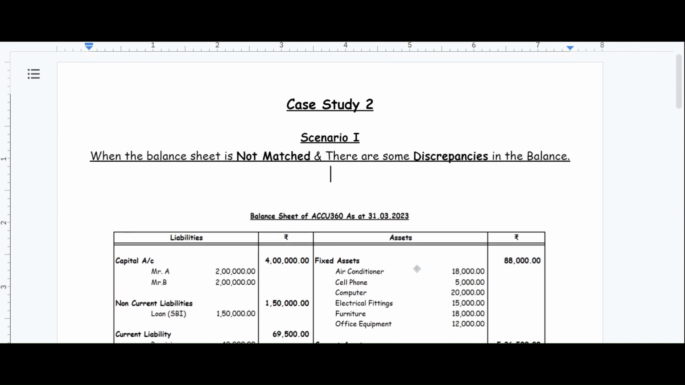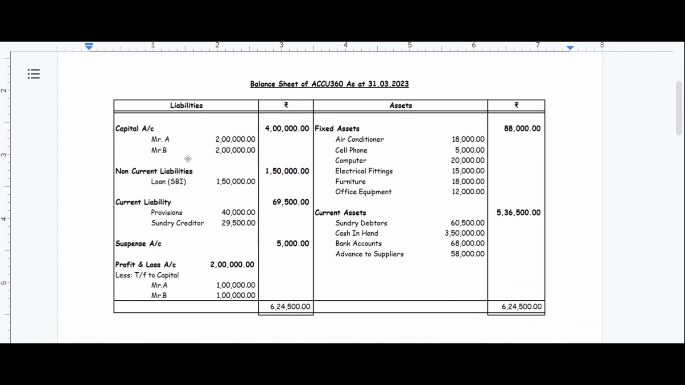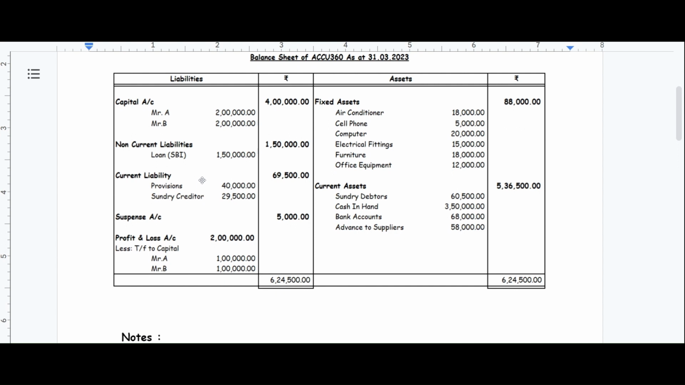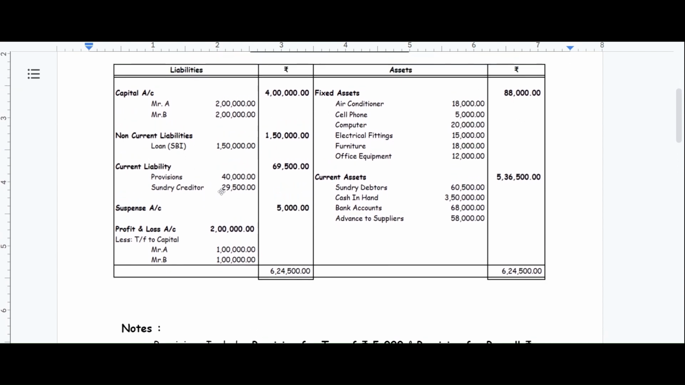Here in this case study we have the opening balance sheet of ACCU360. We have some heads, namely capital of Mr. A and B, non-current liabilities in which we have a loan from SBI, current liabilities in which we have provisions and sundry creditors, and then we have some fixed assets and some current assets.